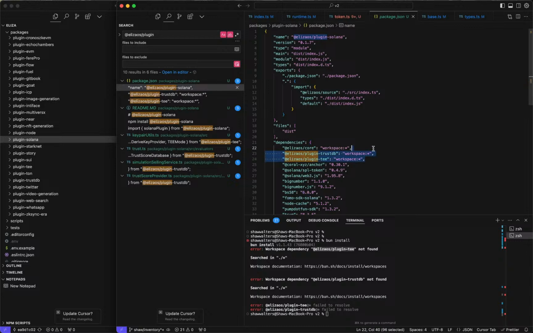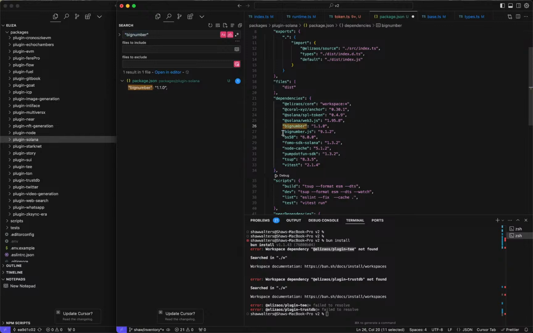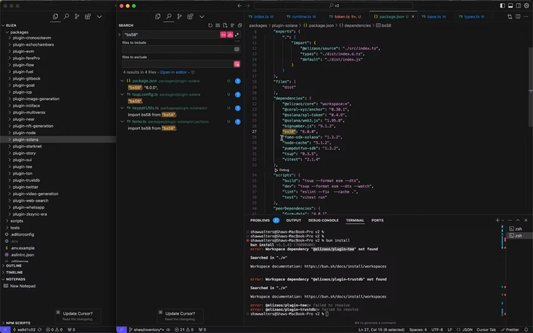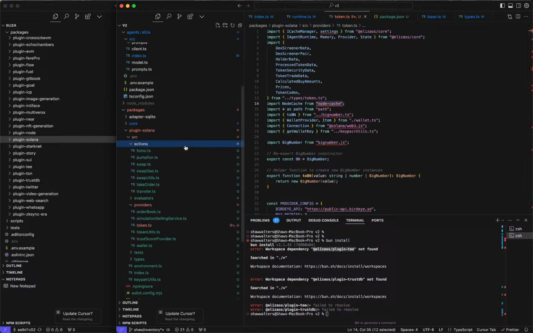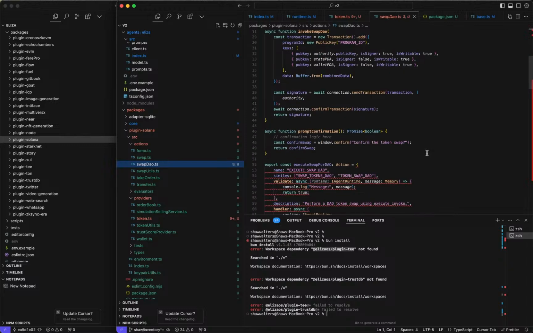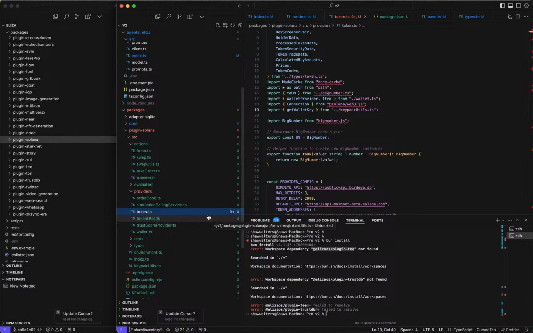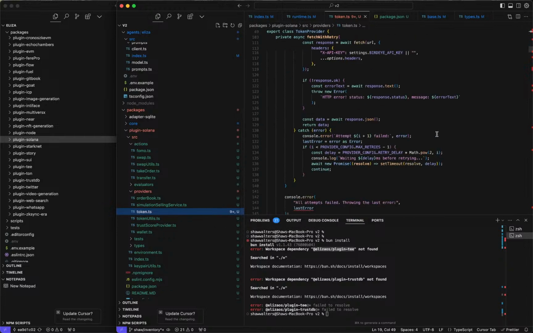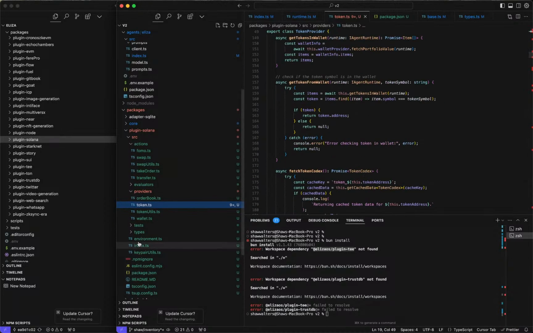The core dependencies. We'll delete the pump fun SDK. I don't think we have this swap now, I don't think we need that. Probably just want the token provider. We don't even need token, we're just using wallet.